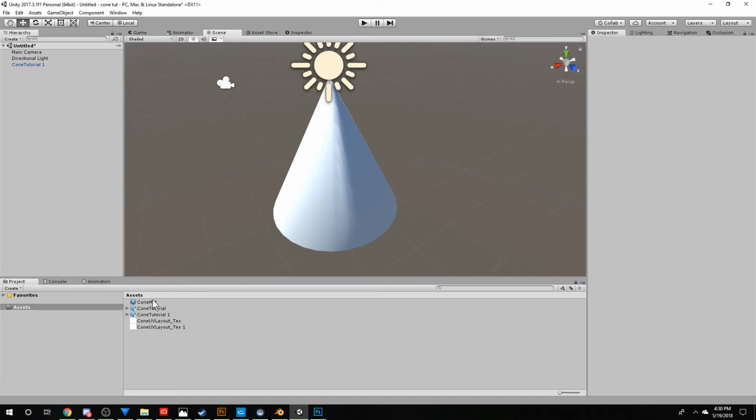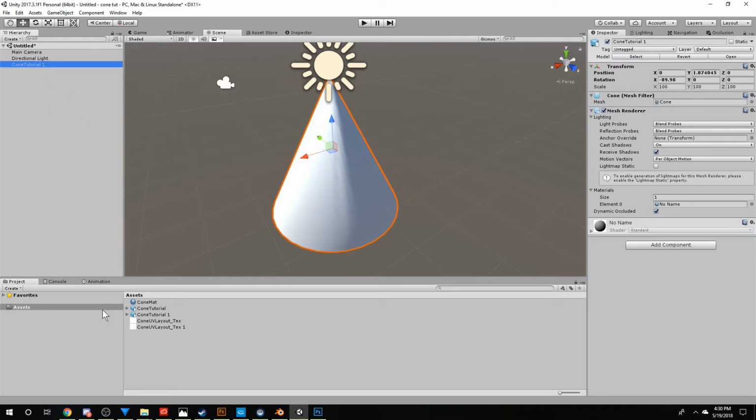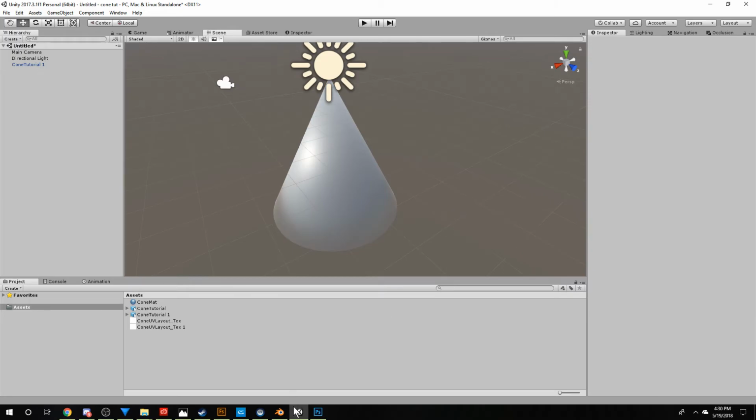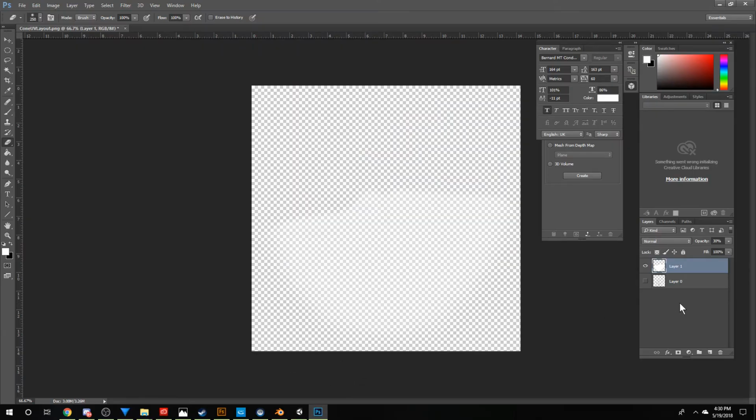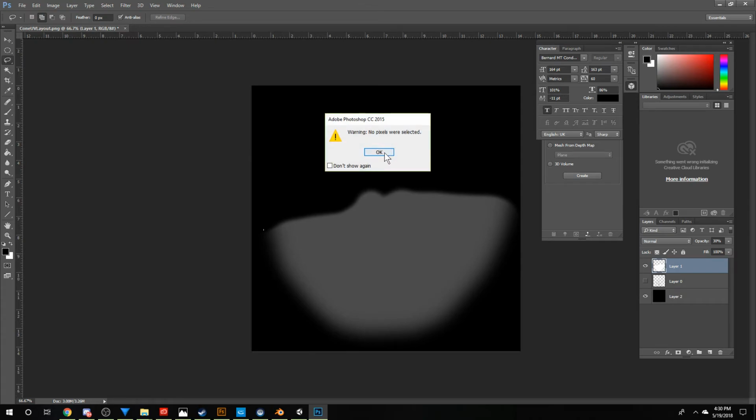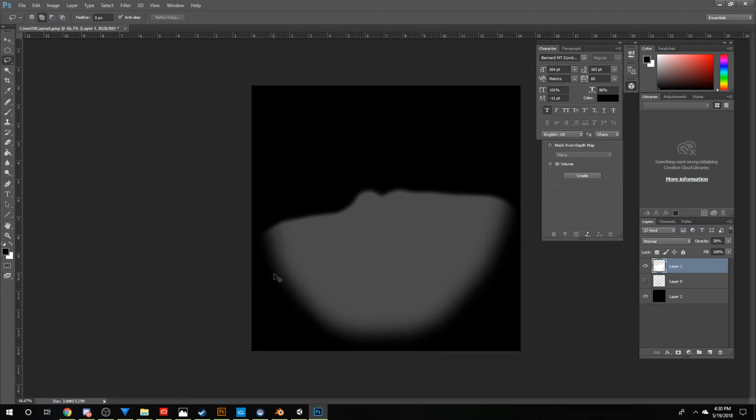So then if I click on my cone tutorial and I put my cone mat in there, ooh, that's starting to look better. So if I go back into Photoshop, I'm just going to try something here just to see if there's a line. It looks like there's a line. I'm going to go back here and I'm going to do something. Oh no! Oh no, what am I doing? What's happening?